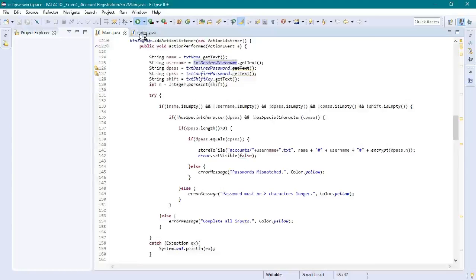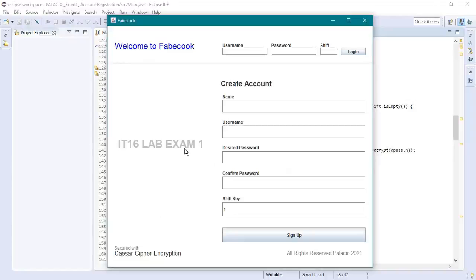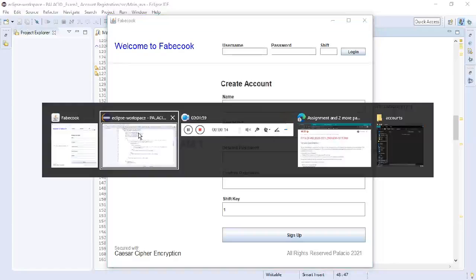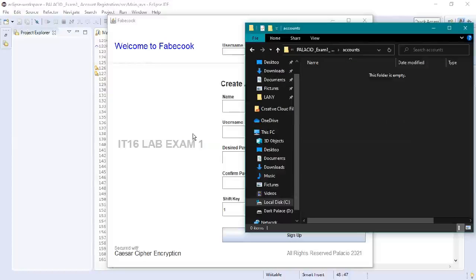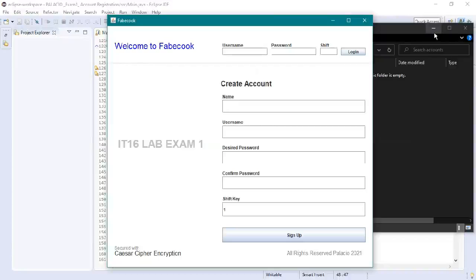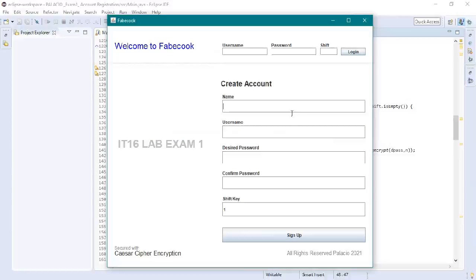I will try to run this. This is the interface of my GUI or my program. I named this FaveCook. First you need to create an account because I use file handling. This is the folder where the text file will be saved when we create our account. First we input our name, our username, and our desired password.